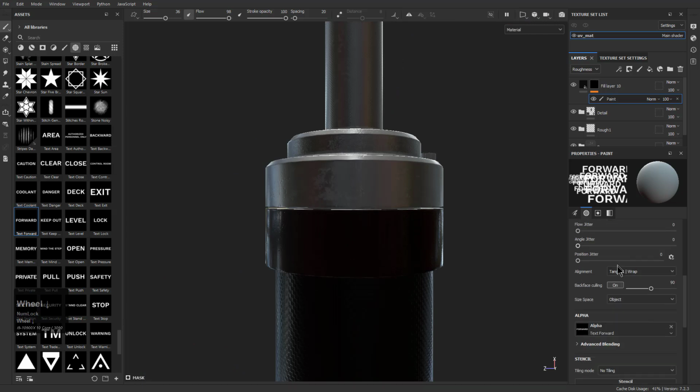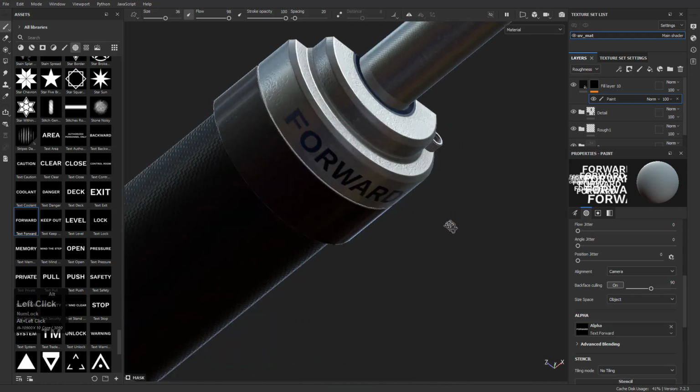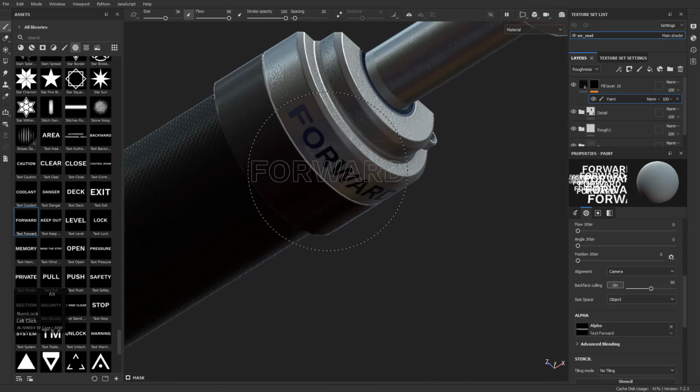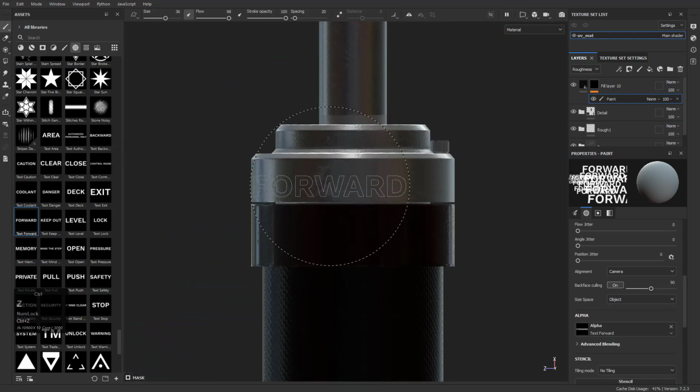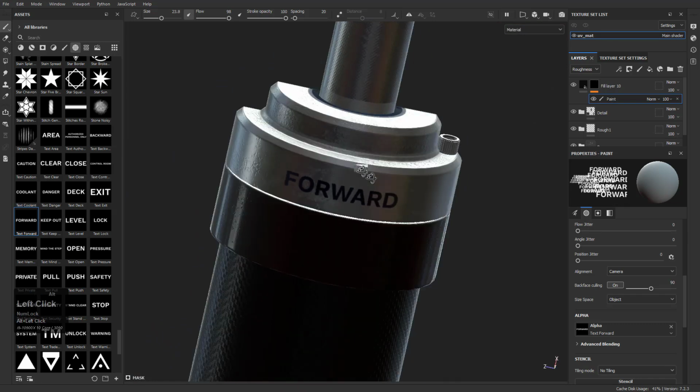So let's look at how we're aligning this, and now we can go back to orthographic view, and that is our goal. You know, so it's not going to look perfect, but from our view, that's as perfect as it gets.